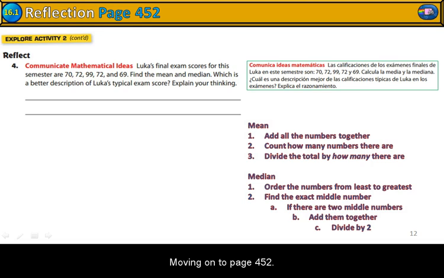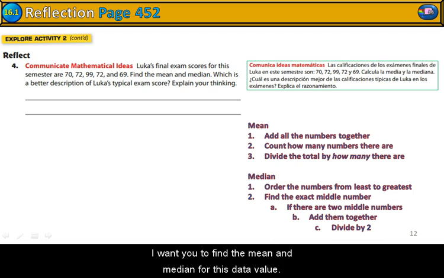Moving on to page 452, it's your turn now to work on the reflection question. Let's follow along as I read aloud. Luca's final exam scores for the semester are 70, 72, 99, 72, and 69. I want you to find the mean and median for this data's values. Which is a better description of Luca's typical exam score?